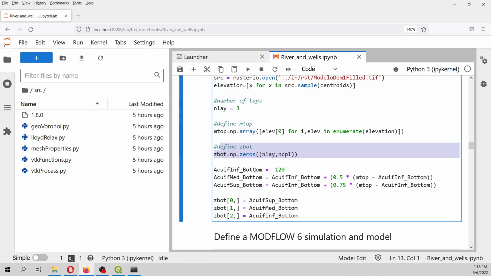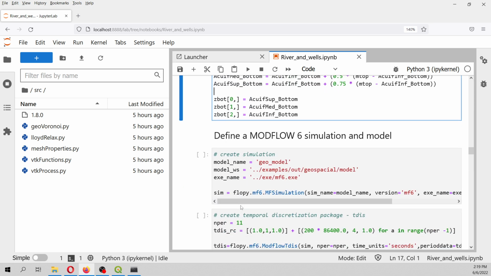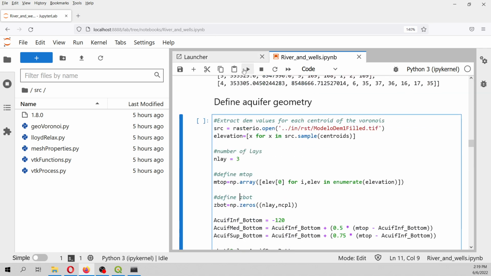Okay, the aquifer inferior bottom is 120. The aquifer medium bottom is this formula, and the other is that formula. From that you can get the bottom of layer 1, layer 2, and 3.